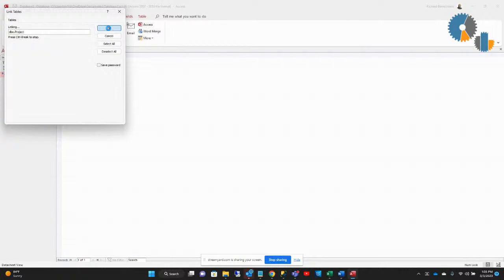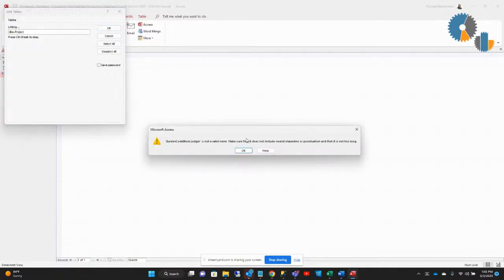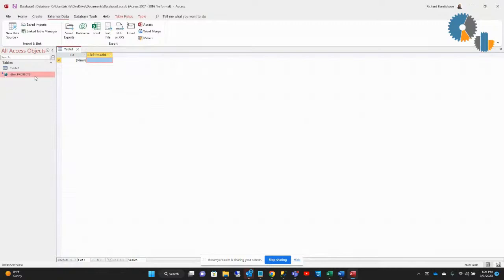And if I say okay, it stops me with an error that burden code block.ledger is not a valid name. There are fields in this table that have those special characters in. Access is not going to let you link to those tables like that. So there's a workaround you can do. It's a little bit more painful, but at the end of the day, it actually gives you a lot more flexibility to do it this other way.